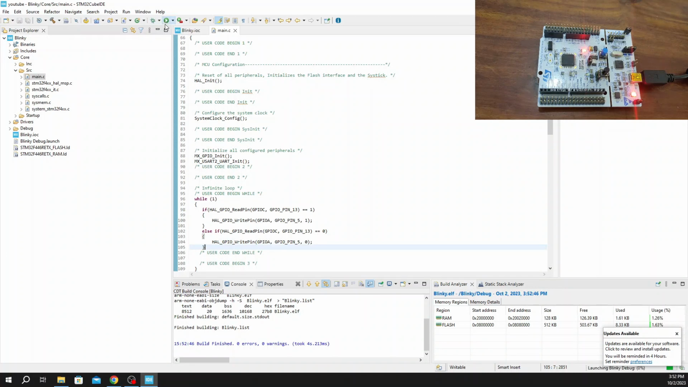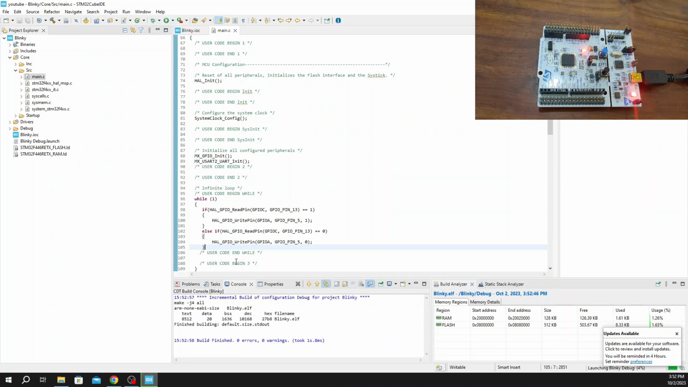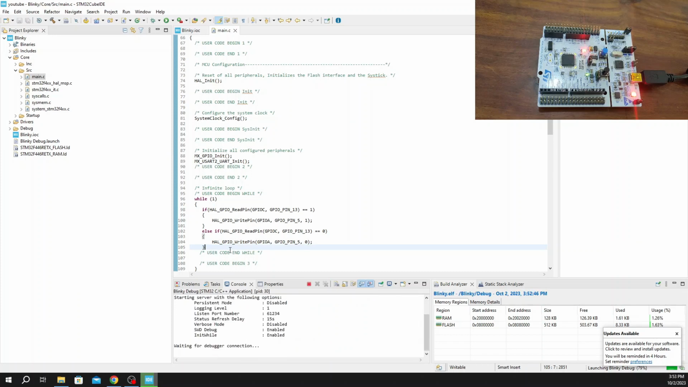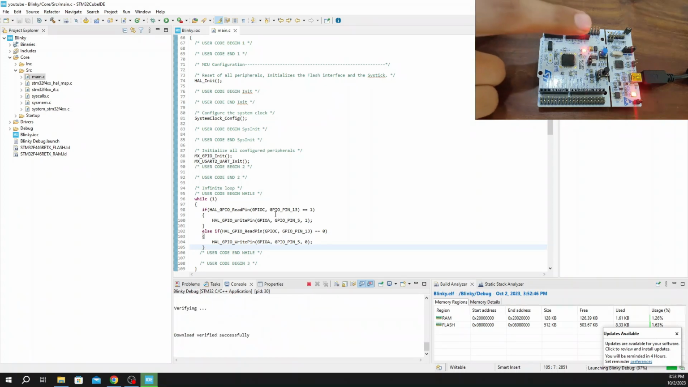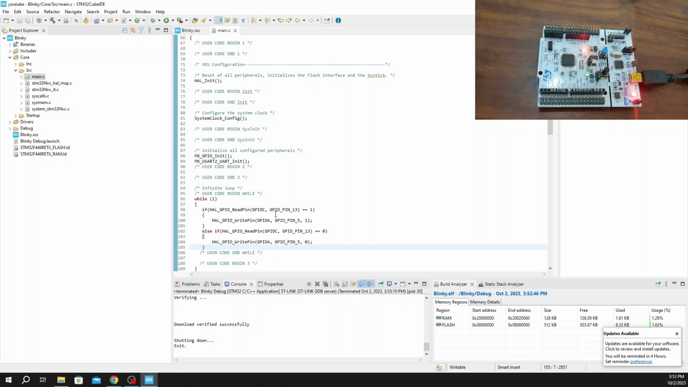We will run it. And if there are no errors, then we can control the LED with this push button over here. So now the code is uploaded. So as you can see, the code works fine, and you can control the LED with this push button.